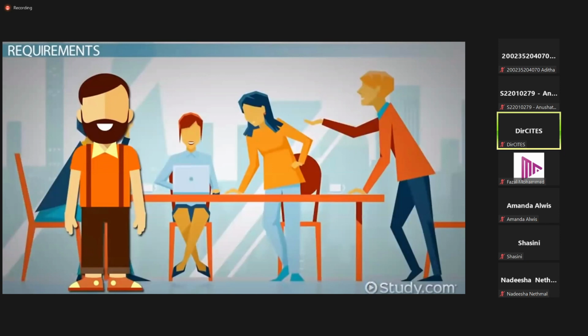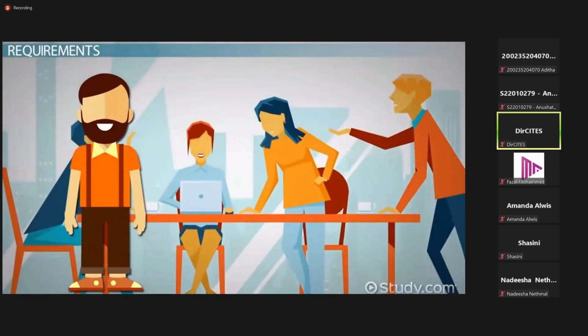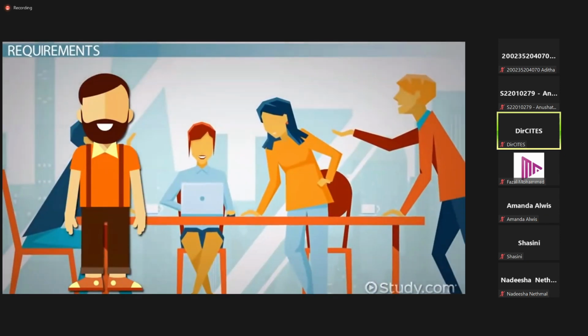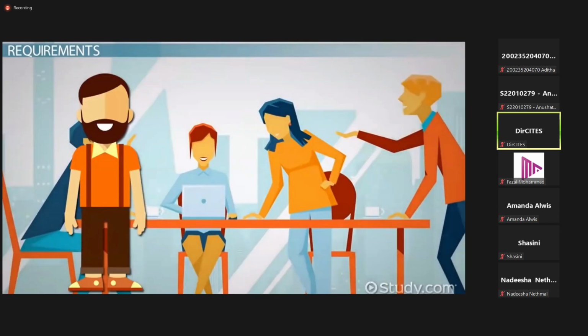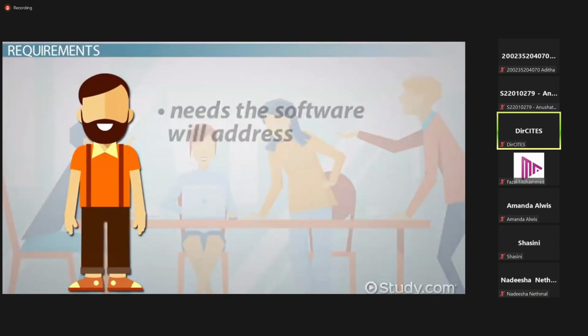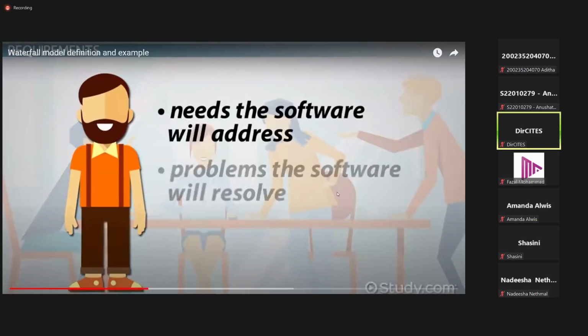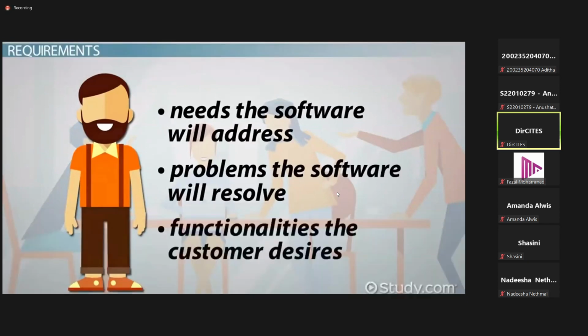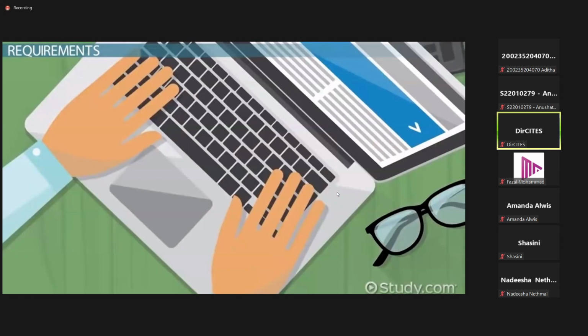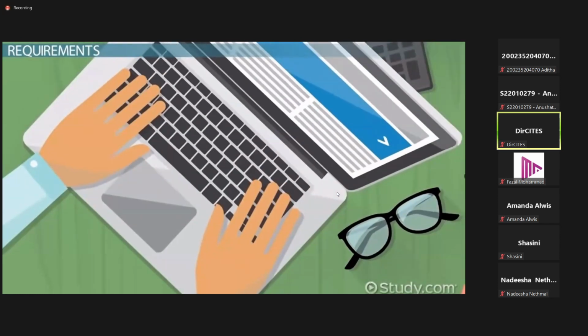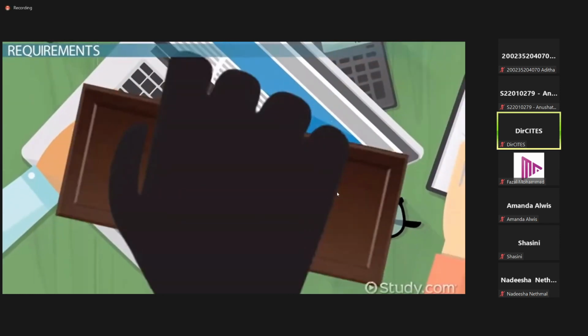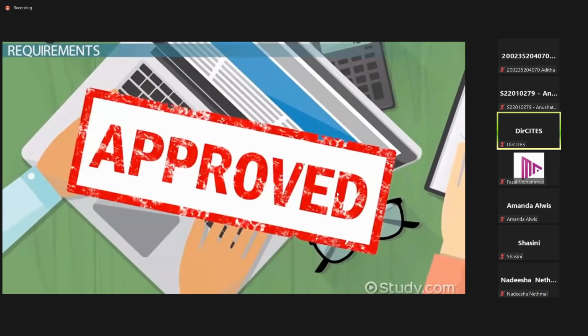The project manager will discuss the concept with the customer, with subject matter experts, and with other stakeholders to define very specific business needs the software will address, problems the software will resolve, and functionalities the customer desires. These requirements are captured in the requirements document, and the document is approved, closing the requirements phase before the project team moves to the next phase.